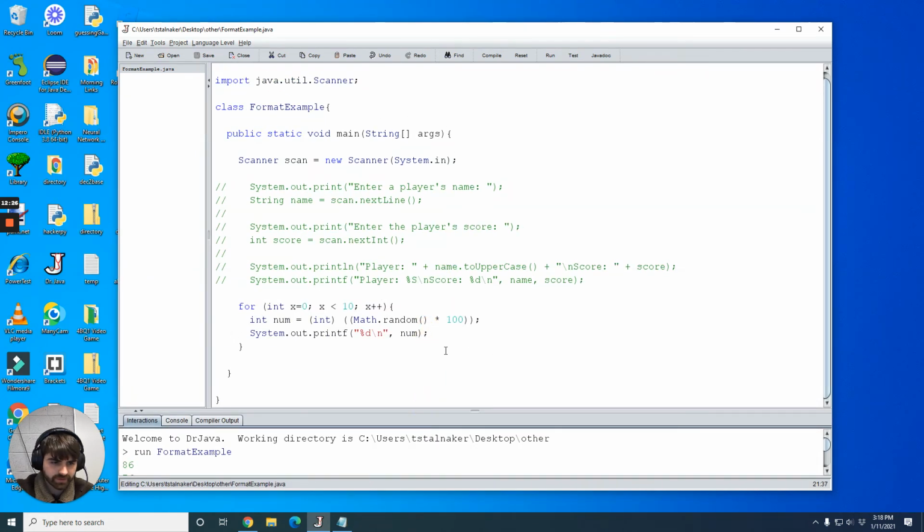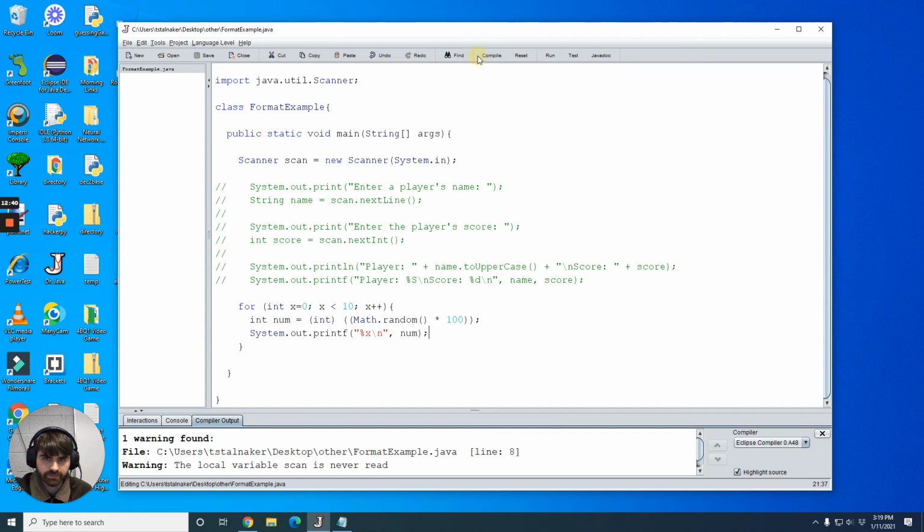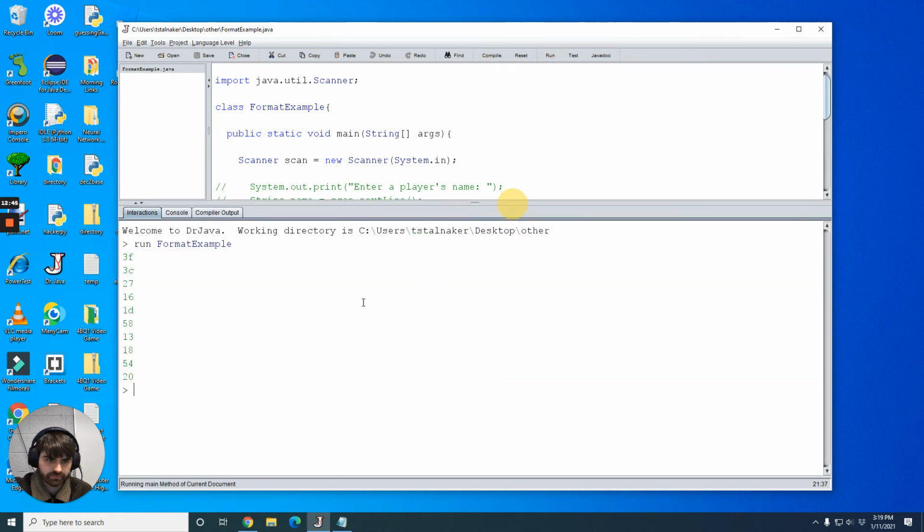And you know how we did conversions between decimal and hexadecimal, right? You remember doing that in class? Well, what if I told you that Java could do that for you just in a snap? Take this D, replace it with an X, compile it, run it, and there we go. All the numbers that it generated are in hexadecimal now.